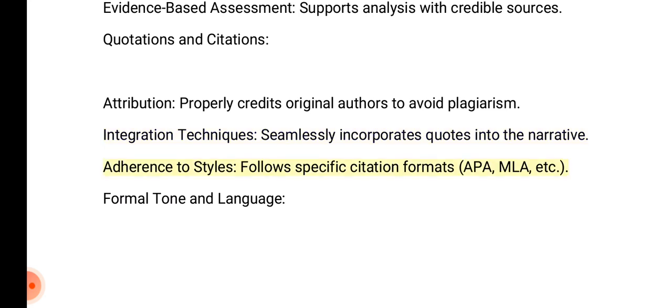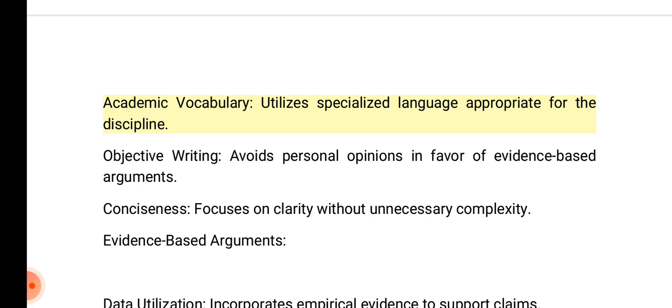Adherence to styles. Follows specific citation formats, APA, MLA, etc. Formal tone and language. Academic vocabulary. Utilizes specialized language appropriate for the discipline. Objective writing. Avoids personal opinions in favor of evidence-based arguments. Conciseness. Focuses on clarity without unnecessary complexity.